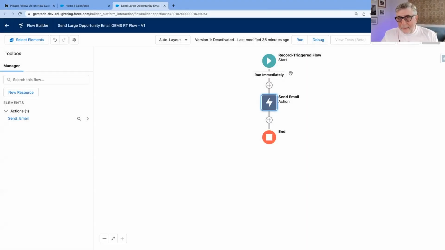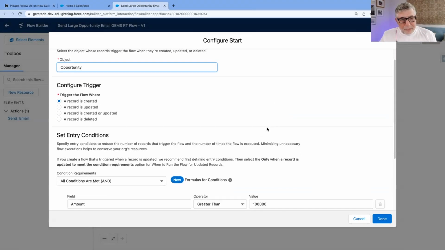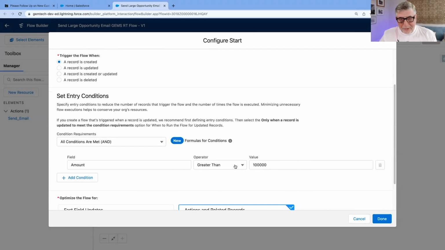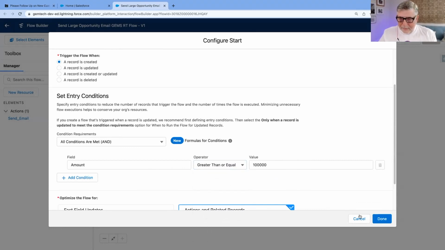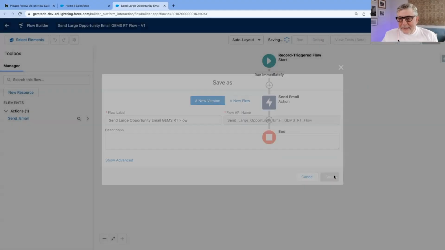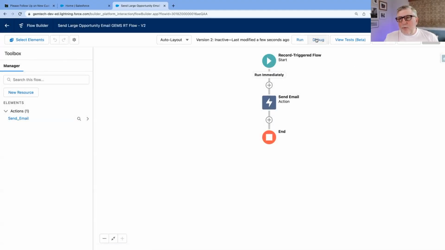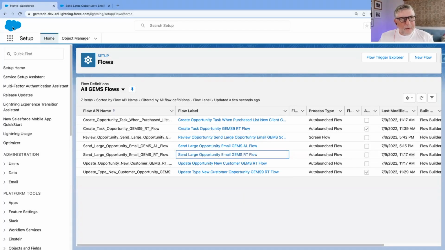And it looks the same. What are the start conditions? On the start conditions here, I'm checking again, greater than, we said greater than equal. Let's change that, that's fine. And let me just save this as a new version and then activate it. And I'm going to go back here.